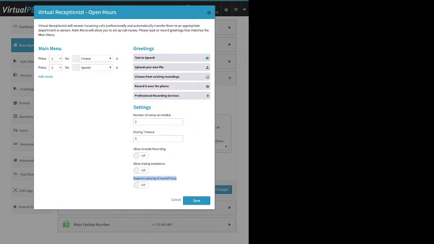And then we have the option to suppress the playing of invalid entry. After that last attempt, the system said we did not recognize your entry, and then either sends the caller to the default action or ends the call. If you don't want that message to play, click on this. So now you're turning on suppressing of that message.